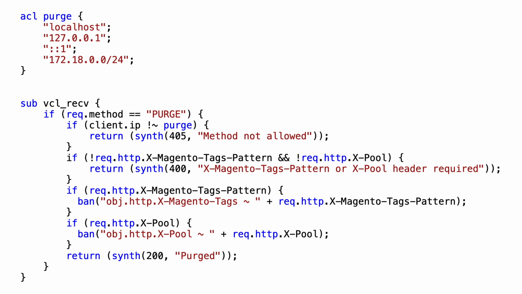And this is what Magento will do. It will connect to Varnish to perform cache invalidations. To ensure that whoever connects is allowed to do it, we need an access control list. So we're checking whether the client's IP address matches an access control list called purge. This ACL contains host names, IP addresses, and subnets of authorized clients. When the client doesn't match any of the available IPs, hostnames, or subnets in the access control list, we return a synthetic 405 method not allowed error.